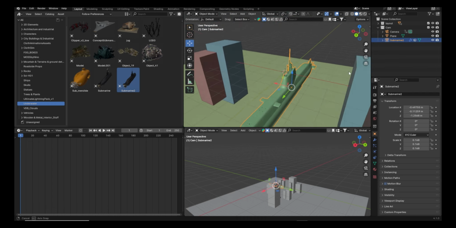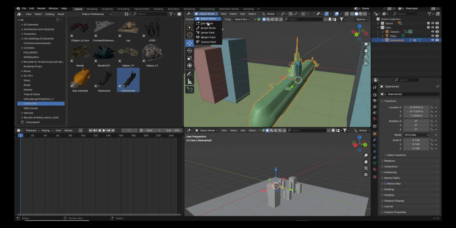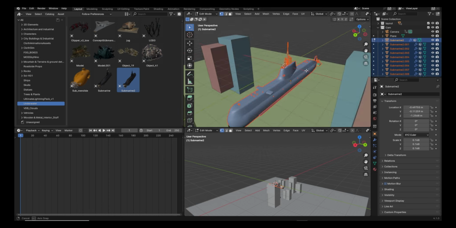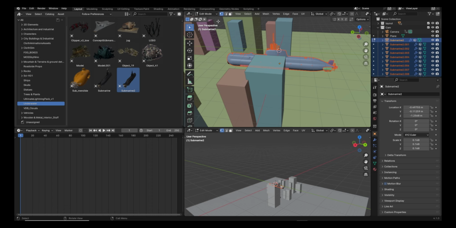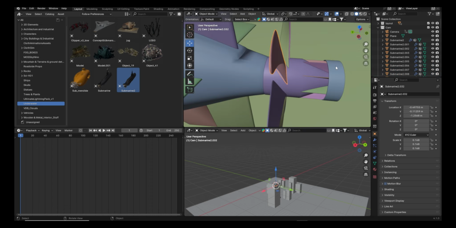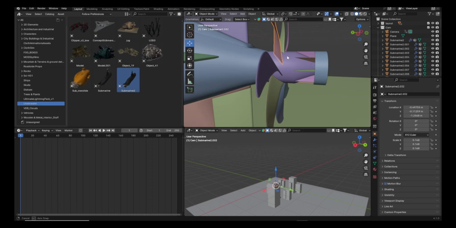It's all in one now. I'm going to separate it by editing it. Edit it, select all and press P, and by loose parts. So you can see it's already separated by all the loose parts, and then you can just animate the part since it's already detached from all those selections.